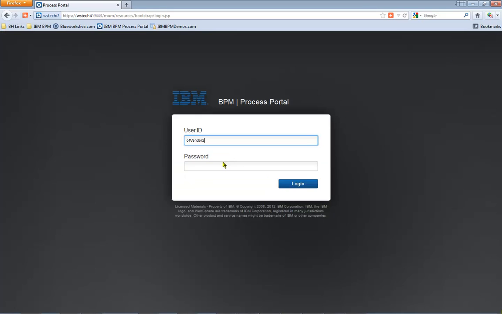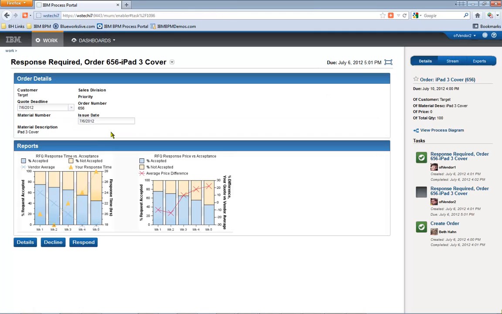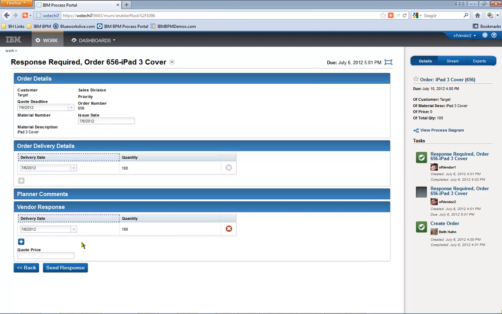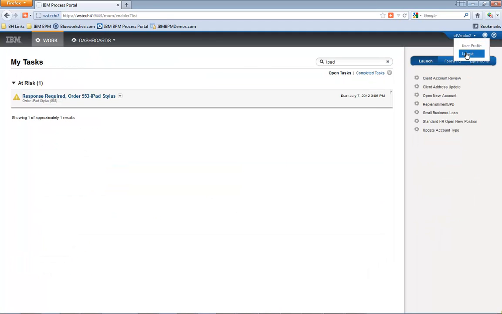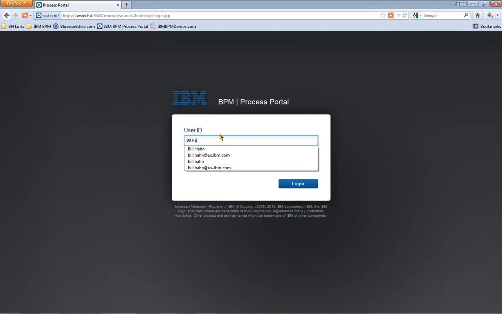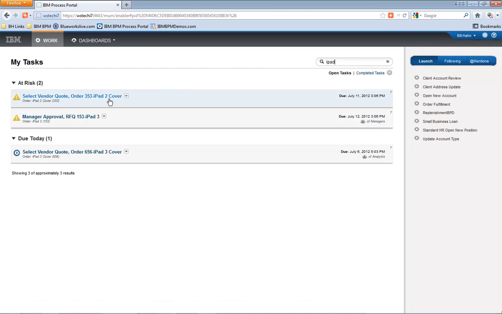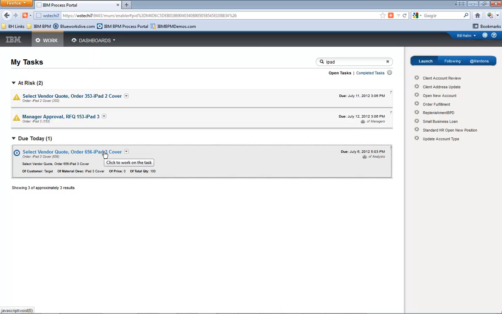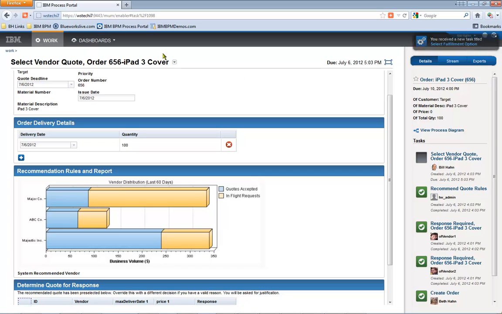Now vendor 2 will log on. Vendor 2 progresses the order, responds with an appropriate quote, a little bit lower price. And now when Bill logs in and takes a look at that order, he can look at the details and make a recommendation on which vendor should be used to fulfill the order.